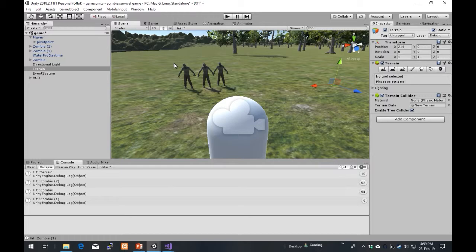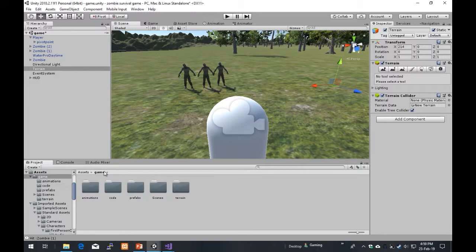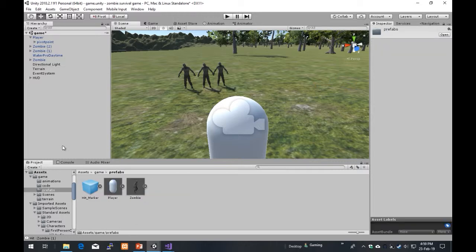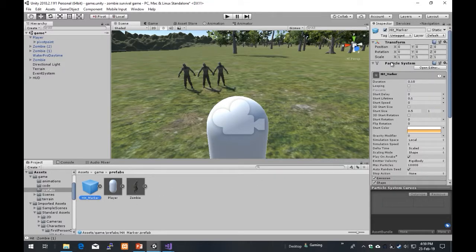There's no way of looking at where our actual bullets are going, so what we need is a way of looking at some sort of end point that we shoot at. For that, we're going to be using the particle effects system, and I've already created a prefab here. I've called it hit marker. All the hit marker is just a particle system.